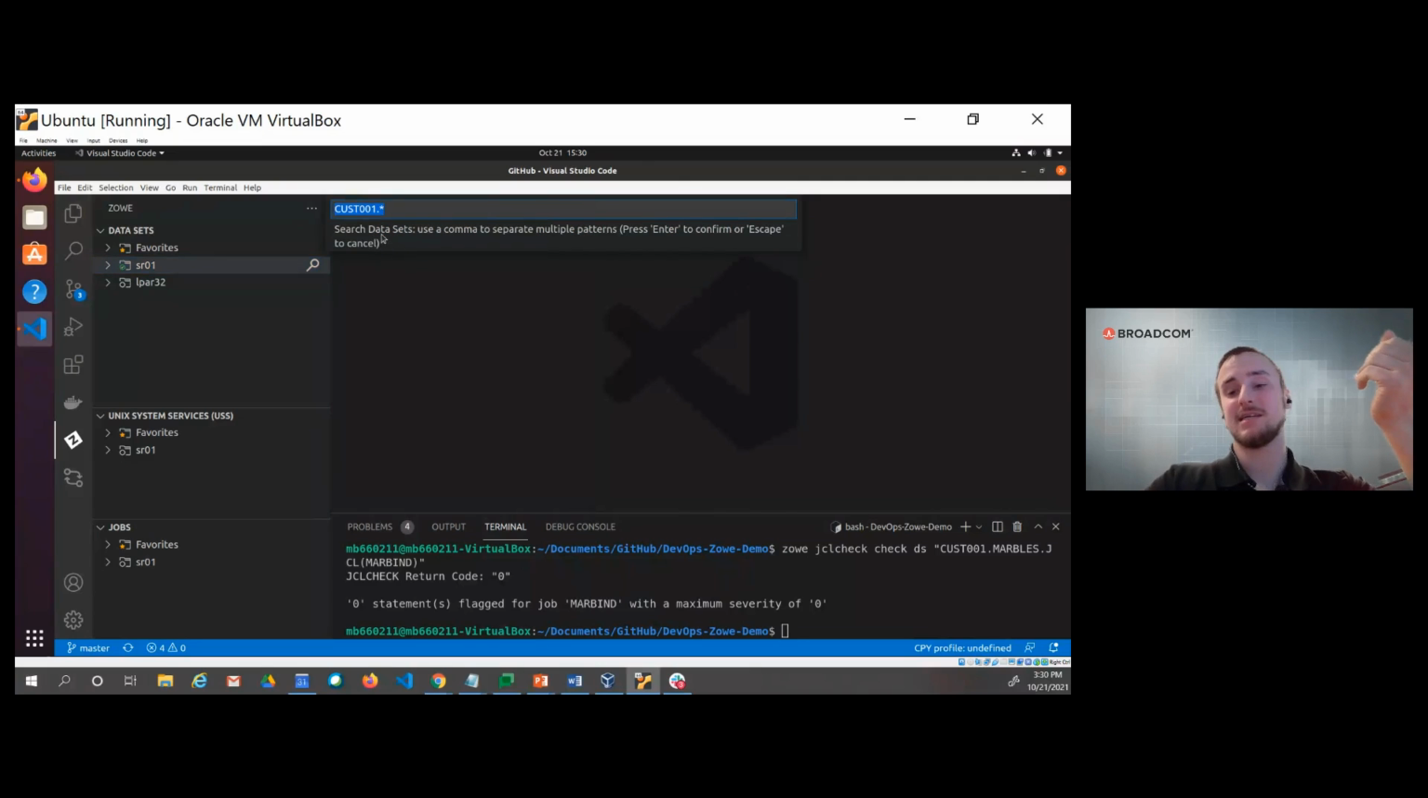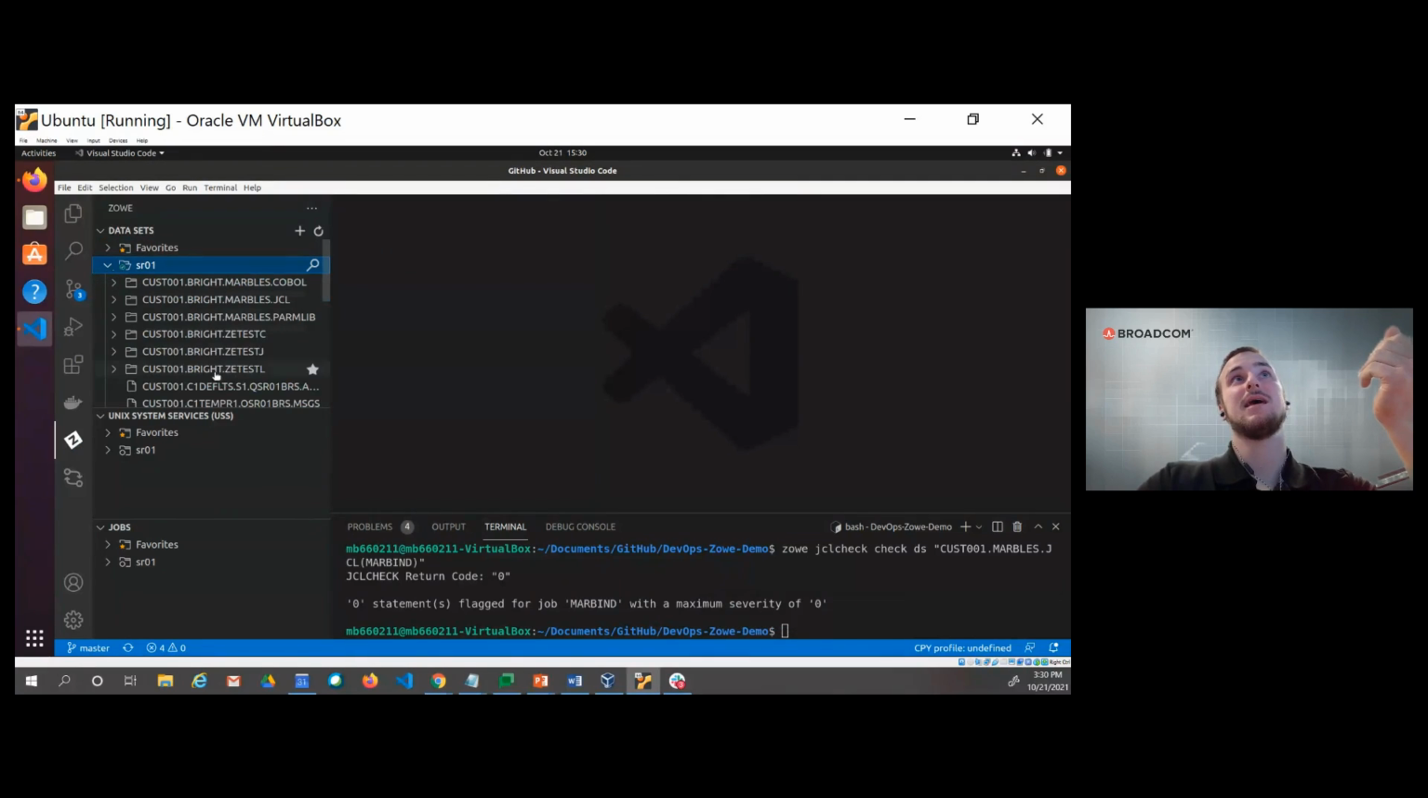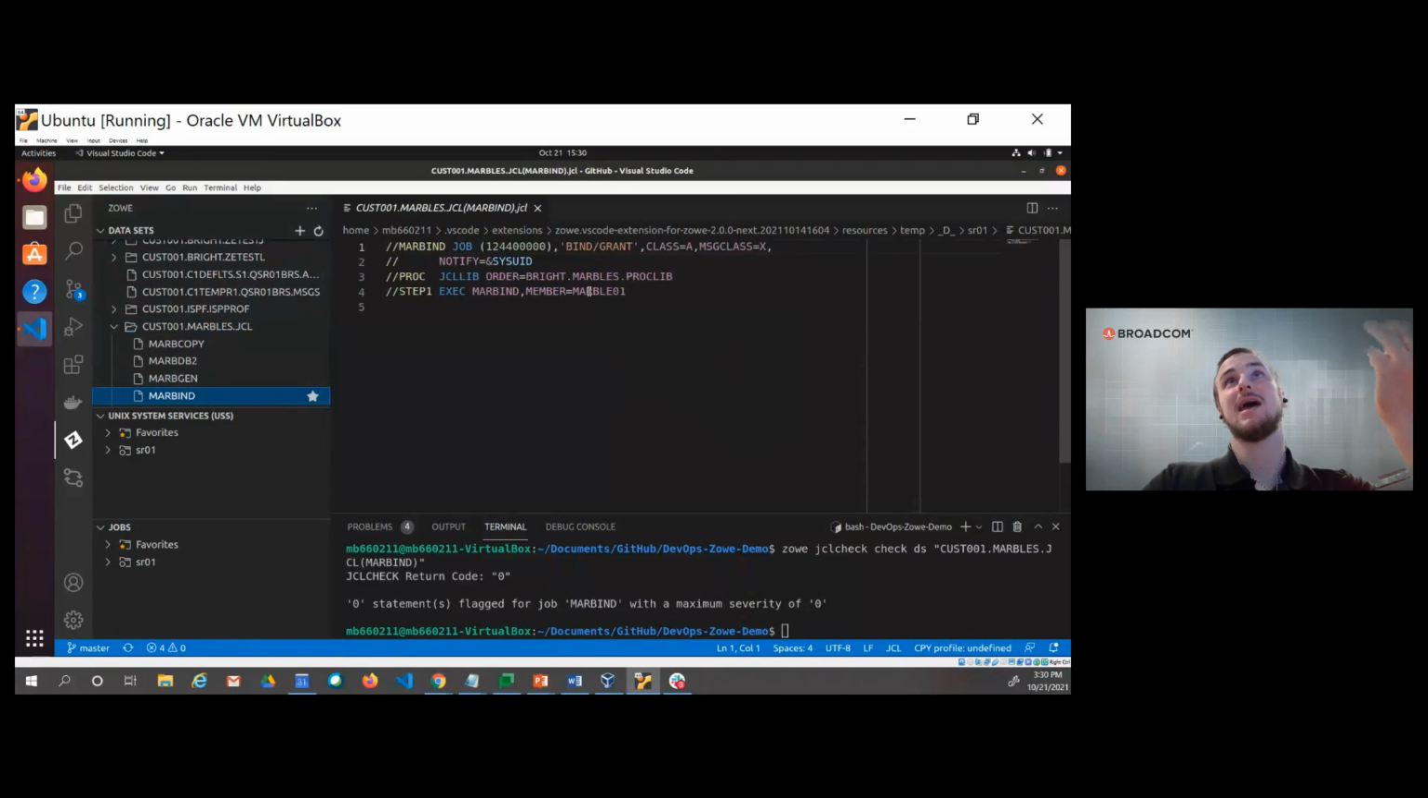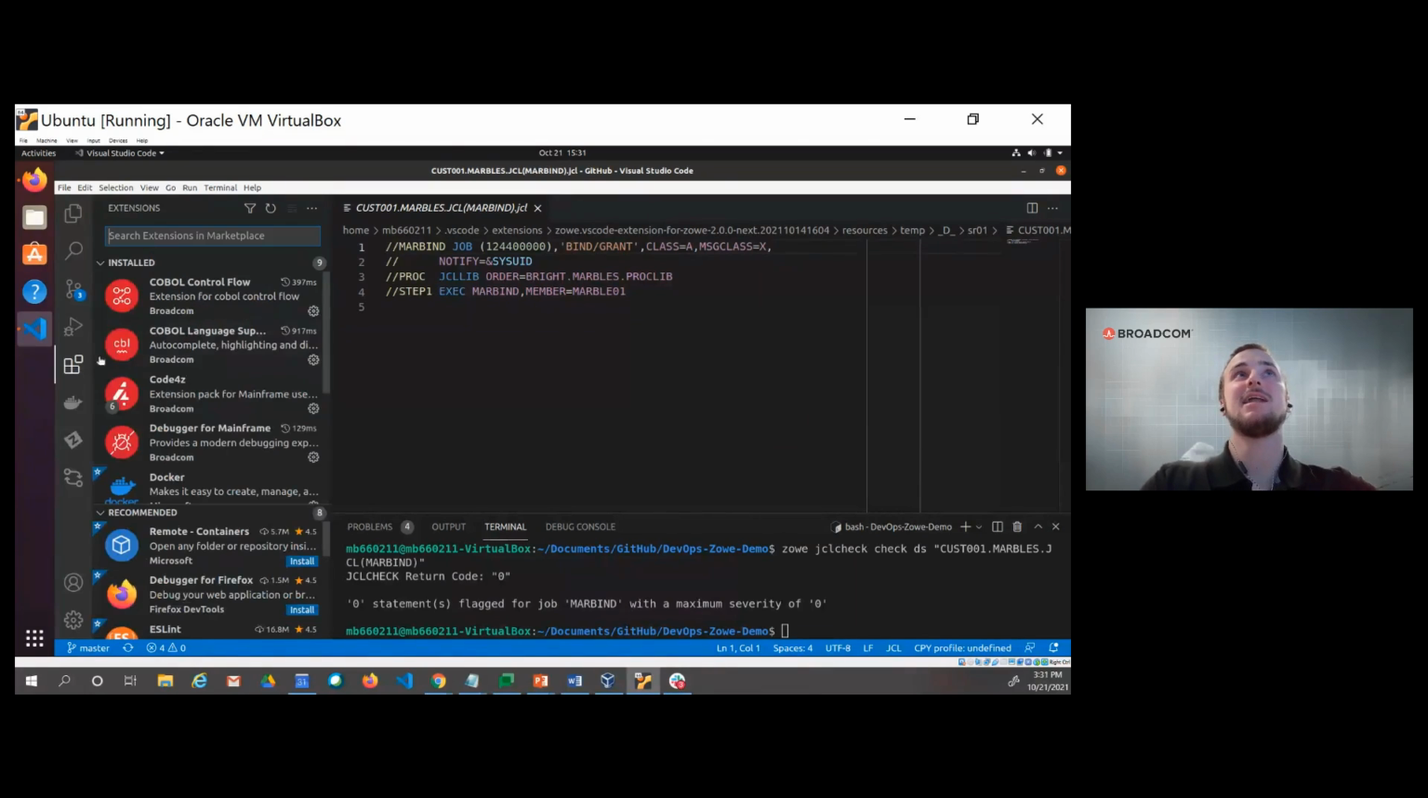So I can search for data sets on the mainframe. And here I can look for marbles.jcl. And I can pull up the marbind file. And I have syntax highlighting here provided by the JCL language support extension. And in fact, I have the Code4z extension pack installed, which provides a lot of things like syntax highlighting, visualization of COBOL programs, which I'll show in a bit, and just makes overall development a lot easier.